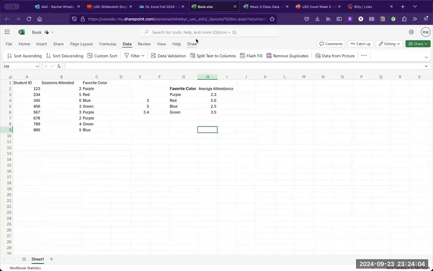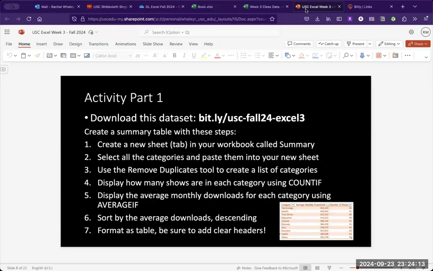All right, so that was kind of a silly example, but to show you the steps we're about to walk through with your bigger data set. The data set for this week is at this link, and it's on the whiteboard as well. You're going to do that same set of steps that I just did on our data set of shows.